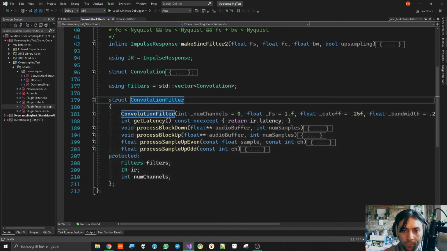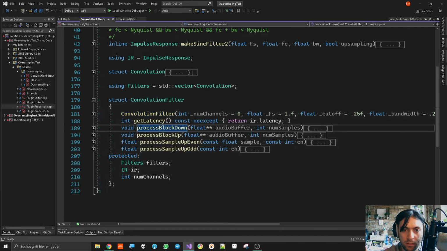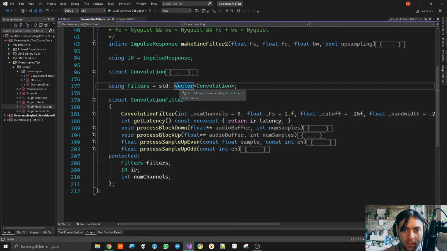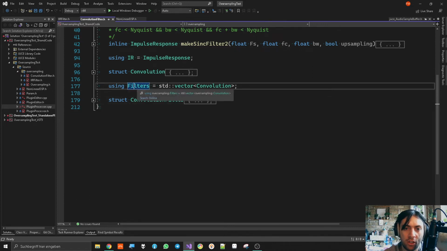Convolution Filter, which is just basically multiple channels of convolution. Actually, I could make this an array because I decided to go with only stereo anyway. But I won't do that now because I just want to release this now. And yeah, I guess that's a change that will come into the next version.